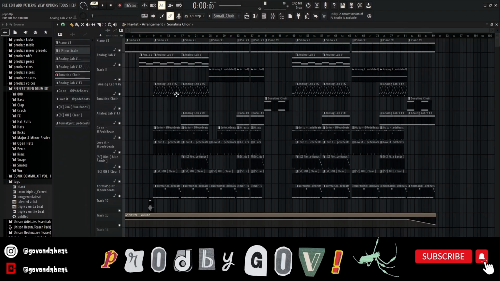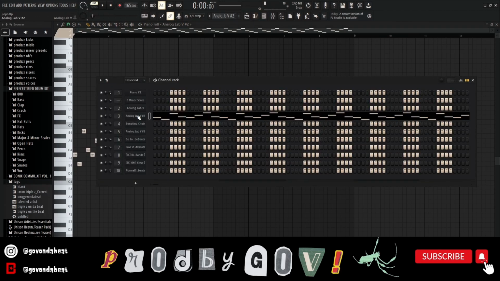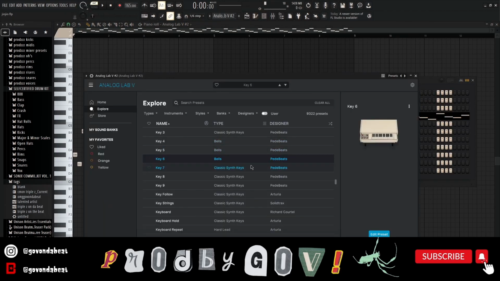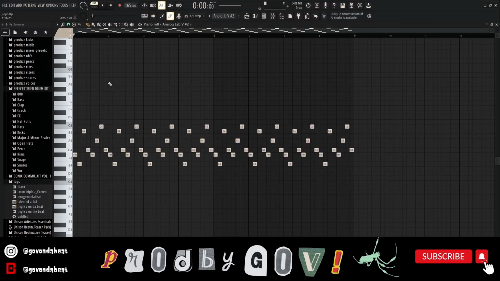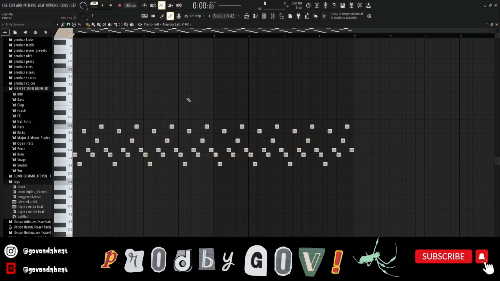For the last part of the melody, which is the main melody, I used Analog Lab 5 another time from the same bank of Prodby, the Key 6, and I laid down this progression, this 1 bar progression. I just copied the whole 8 bar to add that repetitive melody you hear in another Wick type beat. This is how the main melody sounds like.